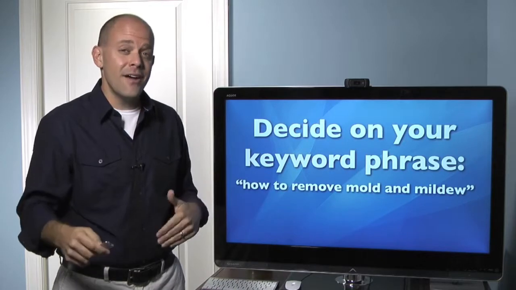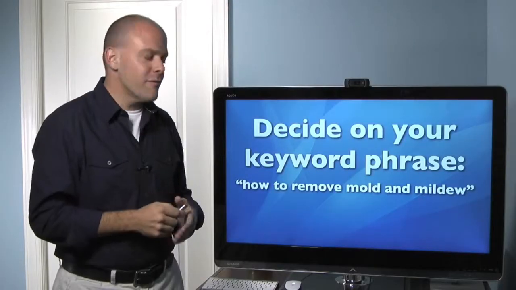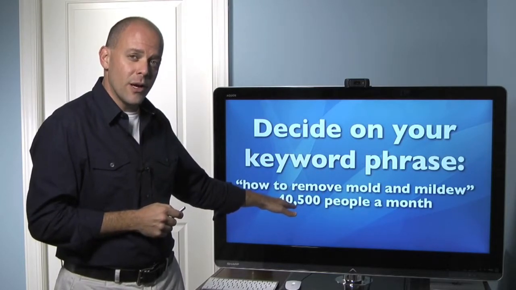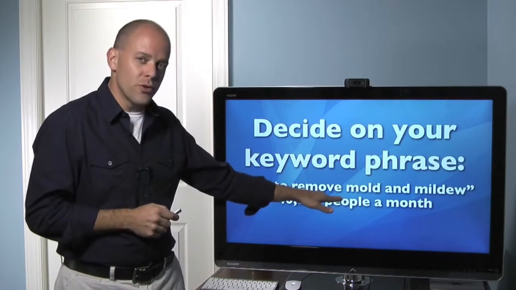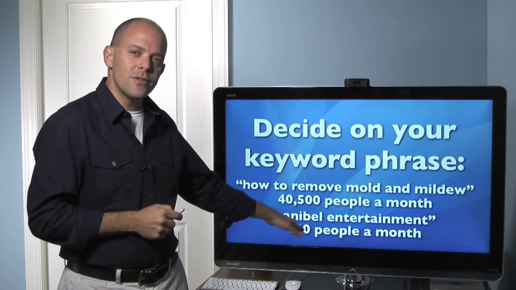And once they realize what they have to do, they generally call them and say, hey, you take care of it. So with the keyword phrase how to remove mold and mildew, we found it was over 40,000 people a month searching for it. So that's probably a good thing to create content for, but you've got to use those exact words in the page that you create. A next phrase would be Sanibel Entertainment, and there's 110 people a month searching for that.